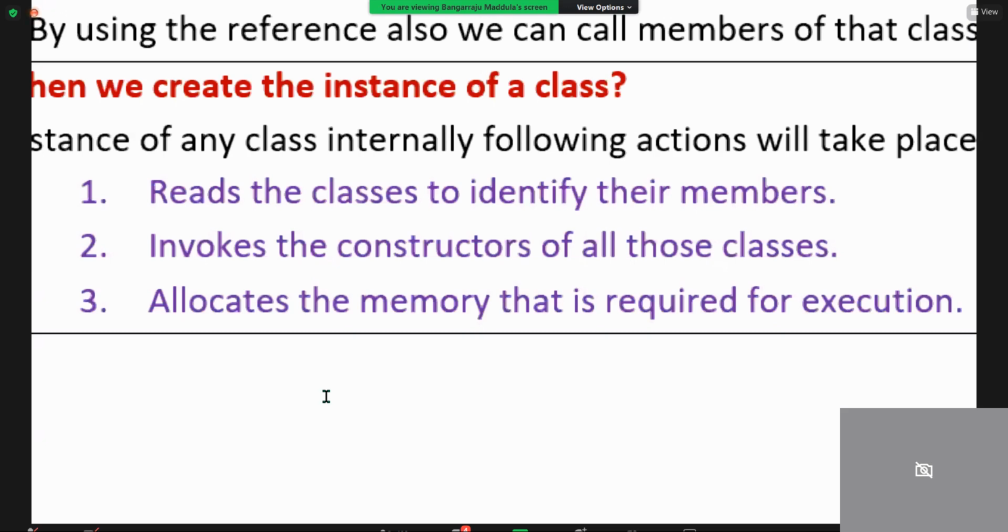The reason I said reads the classes is that when you create the instance of a class, it not only reads itself, it is going to read its parents also. It's not only going to read the members of itself here, it will also read the members of its parent. Are you clear or not?